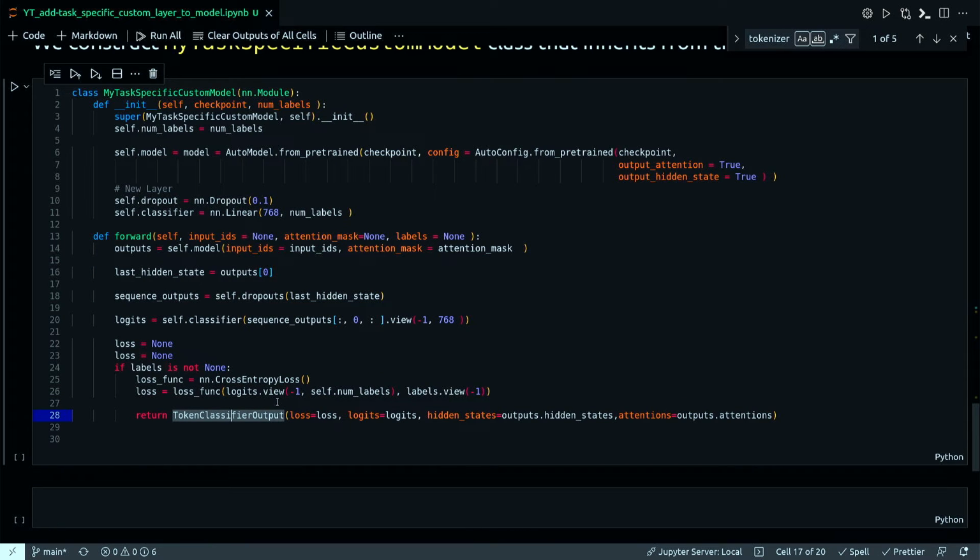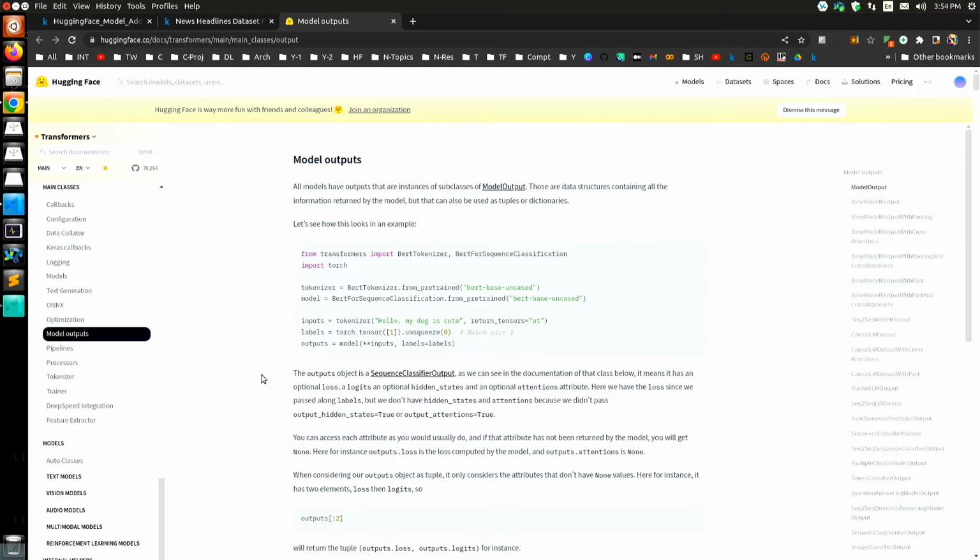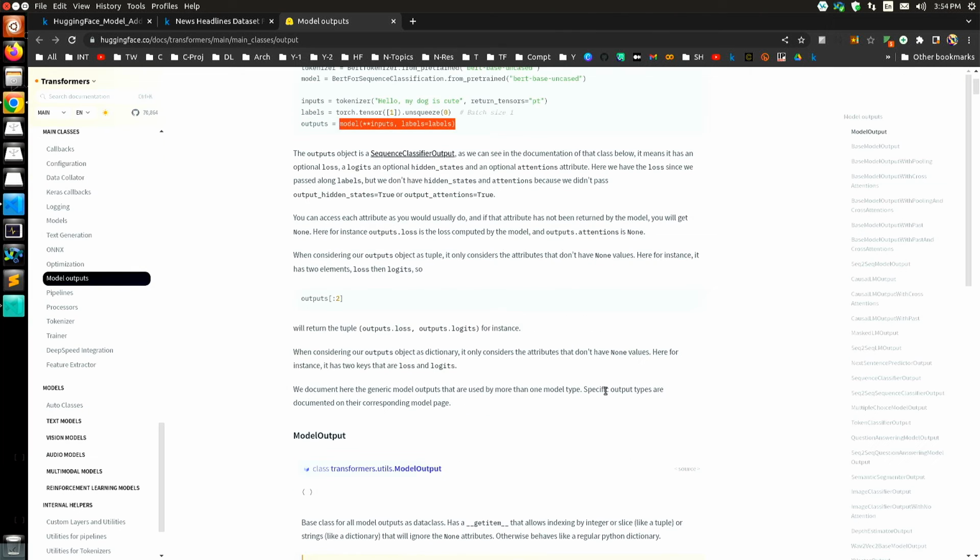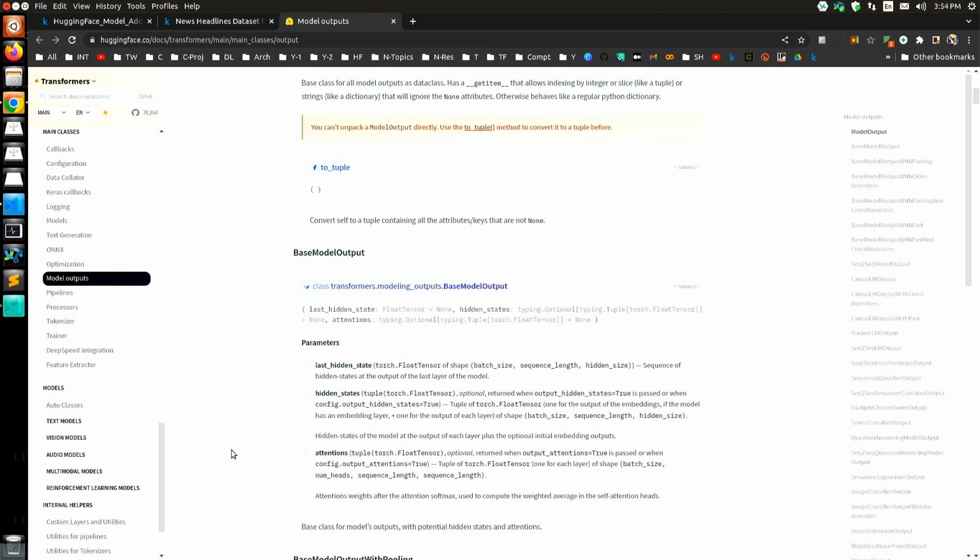And to understand more about this token classifier output class, we can look into the official documentation in HuggingFace. So all models have outputs that are instances of subclasses of model outputs. Those are data structures containing all the information returned by the model, but that can also be used as tuples or dictionaries. Let's see an example from transformers. Import BERT tokenizer, BERT for sequence classification, import torch, and then I get the tokenizer outputs, model inputs. Okay, let's look into our ones, which are all these output classes.